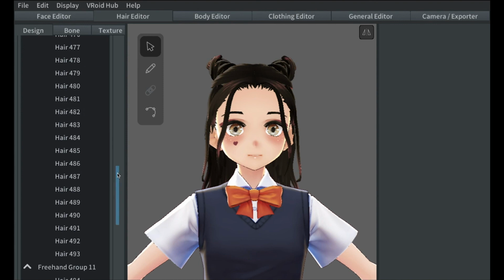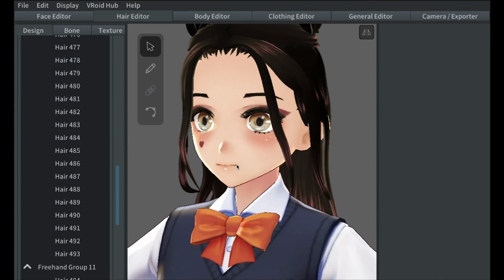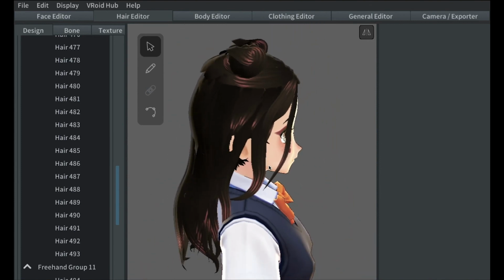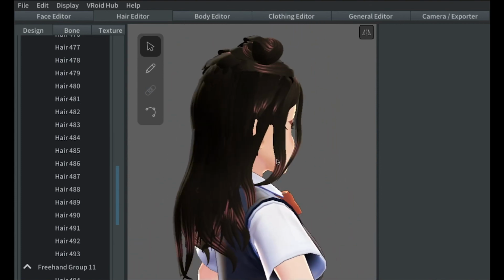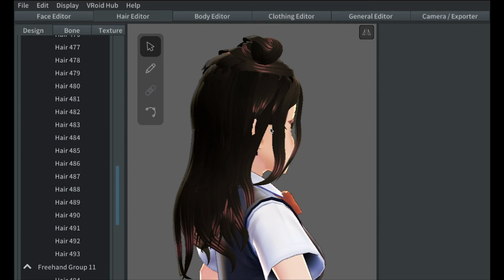Alright, so we made really great progress today, and I'm pretty happy how the hair turned out, except for the buns kinda went a little pointy. Reminds me of Blackpink Lisa's hairstyle in Ice Cream. Yes, I do listen to K-pop, sometimes.